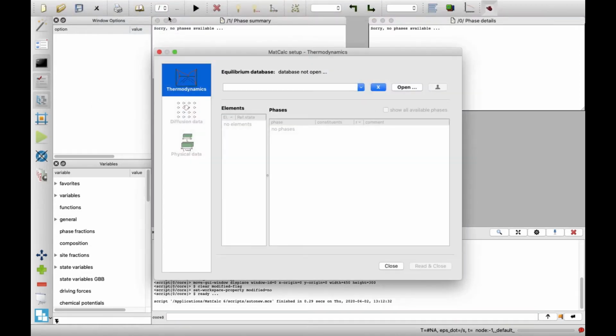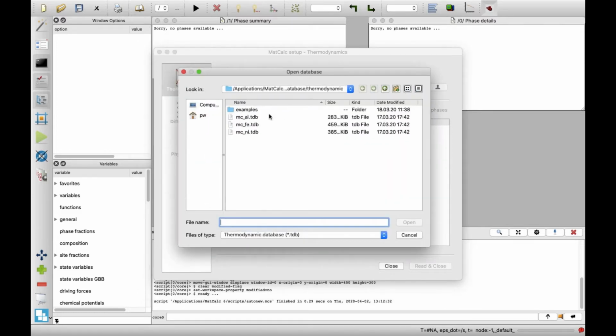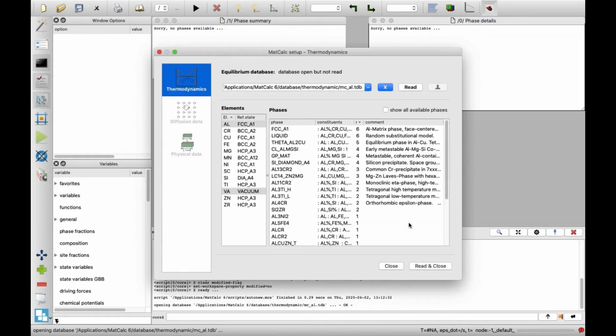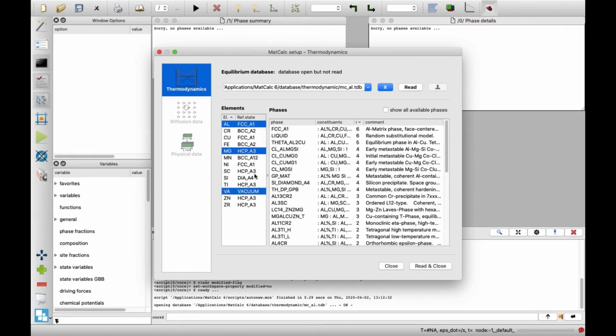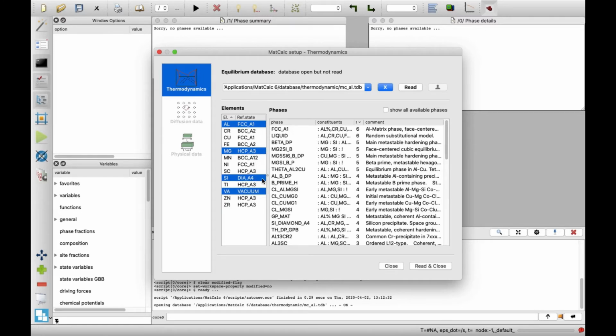We will simulate the aluminum base alloy, so we are definitely interested in some aluminum-related database. Click on the Open button. There is an MCAL database. Let us open that. We see that aluminium is already selected here. Solute elements for 6000 alloys will be for sure magnesium and silicon, so I select these as well.